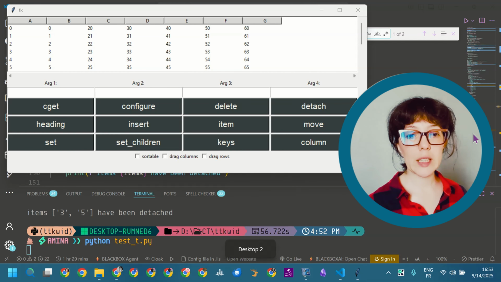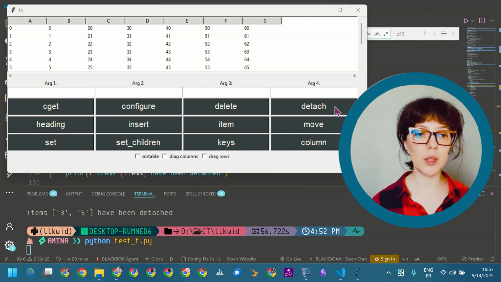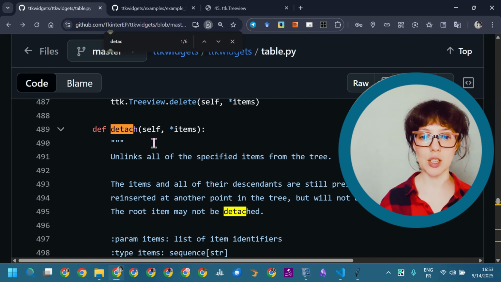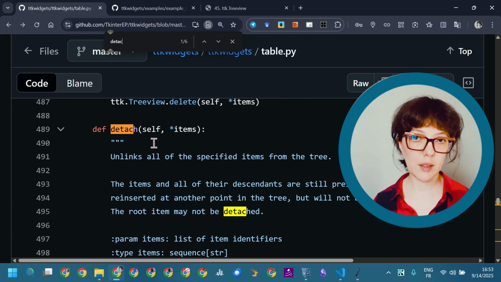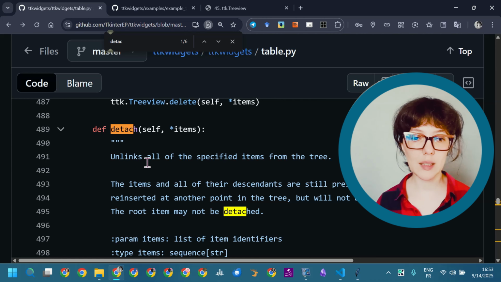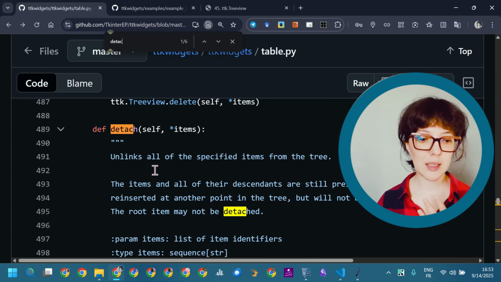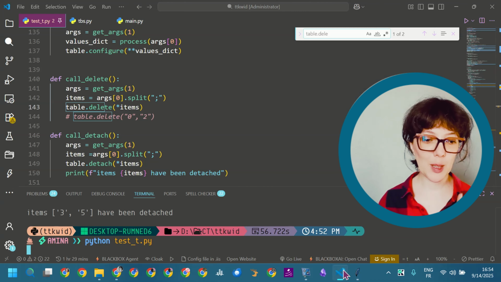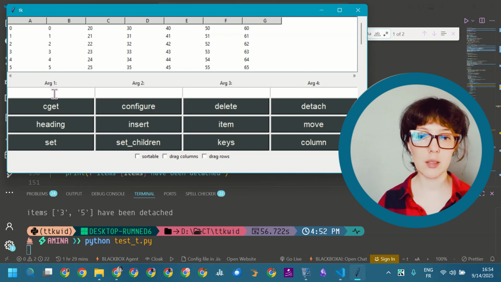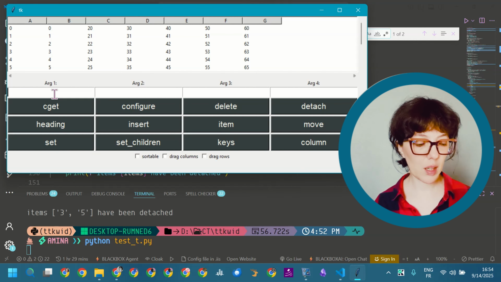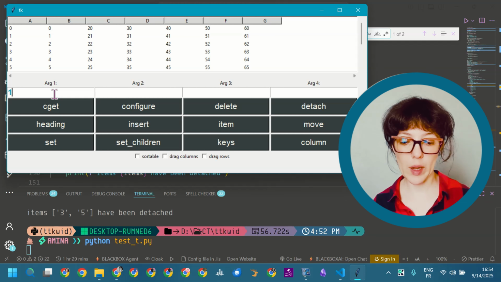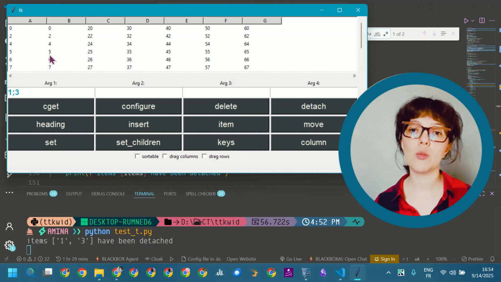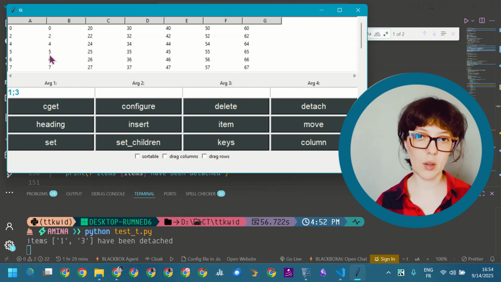Now we are looking into the detach method. The same principle we saw with delete. We specify the items we want to detach. Here, the items or the rows will be unlinked from the tree, but they will still exist, not deleted, but they will not be displayed, so they will not be visible. For example, I want to detach 1 and 3 and call detach. Now they are detached. We can't detach the root row or the root item.